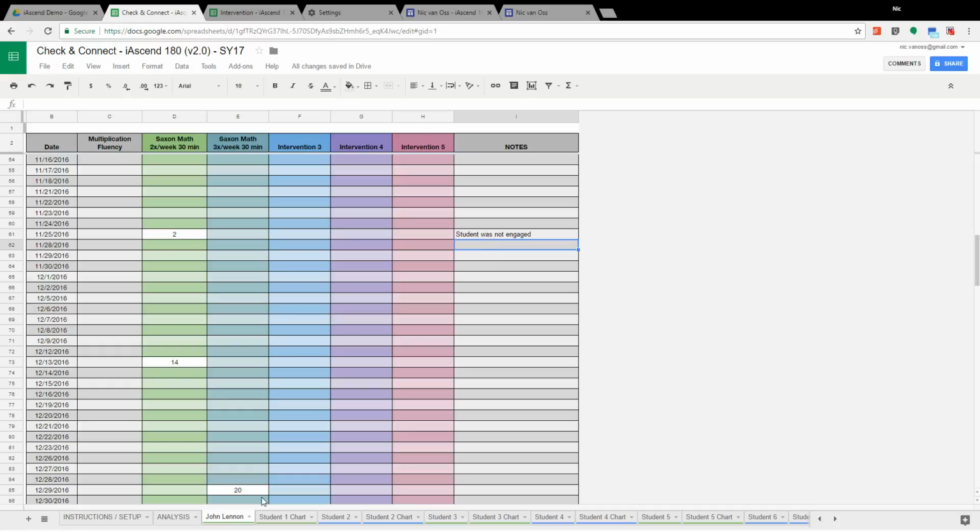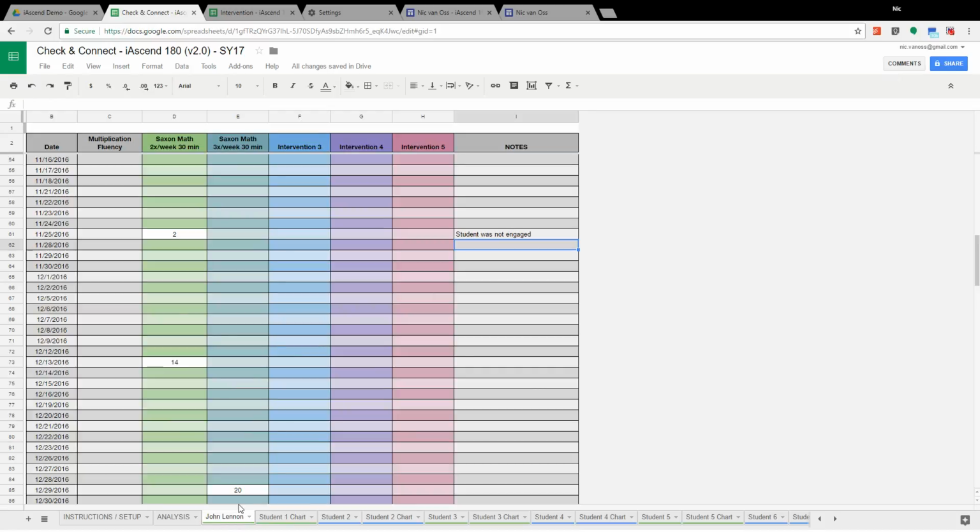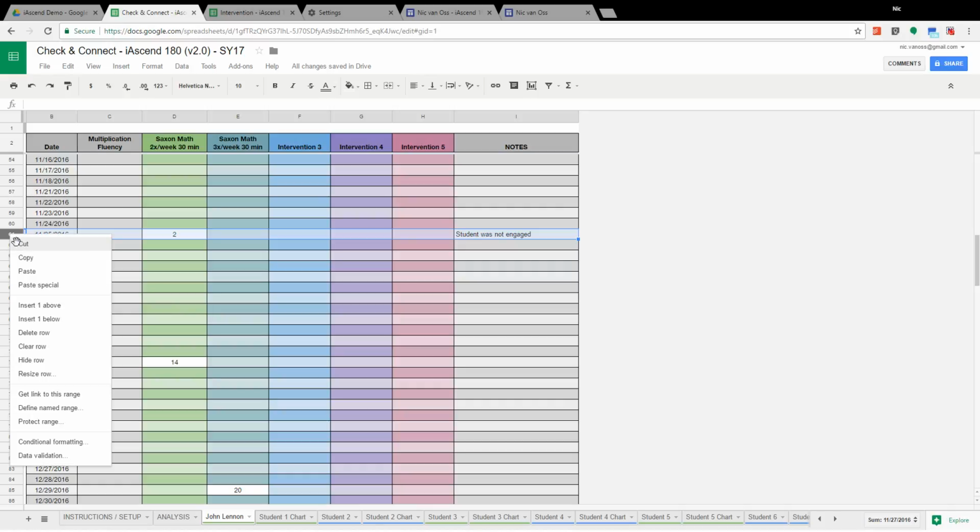Now, say we don't want that to be on the graph anymore when we review it as a team, because it is mucking things up. It's really pulling the trend line down and influencing it strongly. And again, we really don't think that was an accurate reflection of the student's progress. So we want to be able to see what the trend line looks like without it. Let's click on that row, 61. I'm going to right click and hide the row.